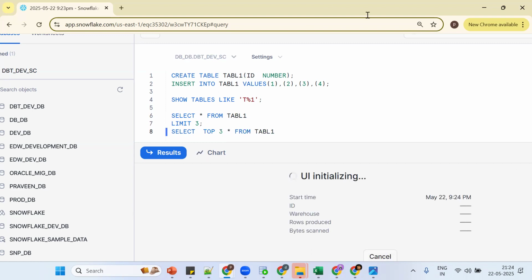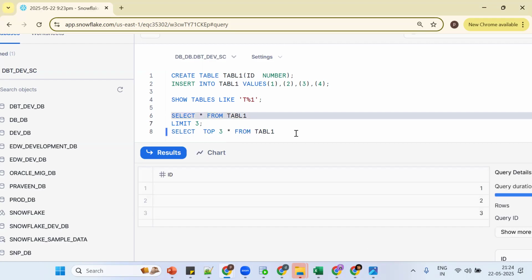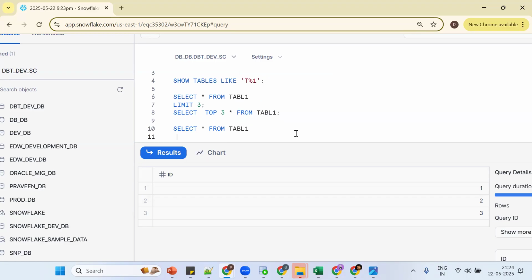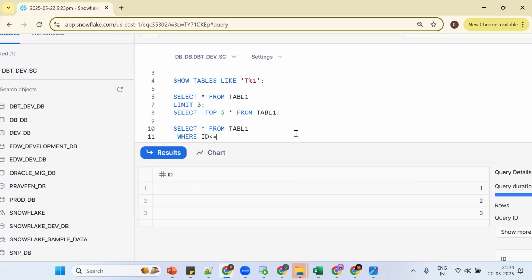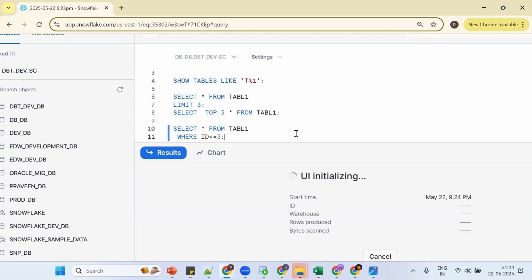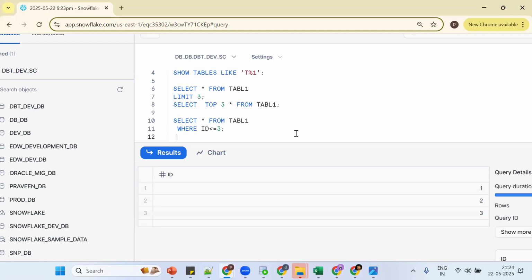Any other thing? Less than 4. Please give an example. Select star from the same table where ID is less than or equal to 3. Or we can go for between or in. So far good. Between, we can go for in as well.